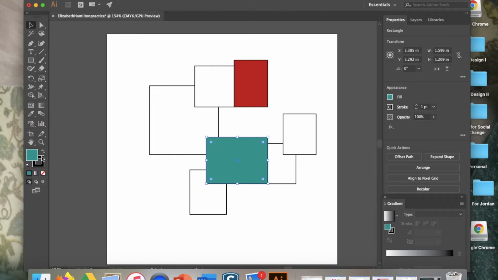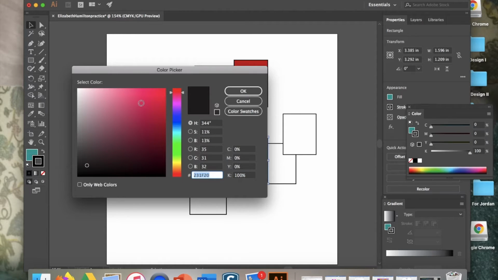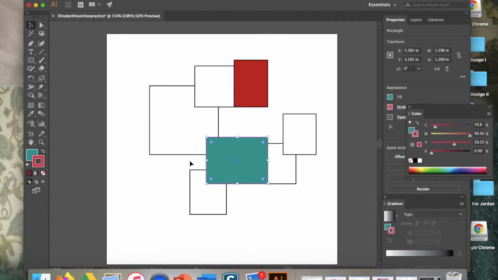If I want to get rid of the stroke, I can either click on it and make it a color, or I can hit this white square with a red line through it. That's always the shortcut for see-through. So now I don't have a stroke on that.